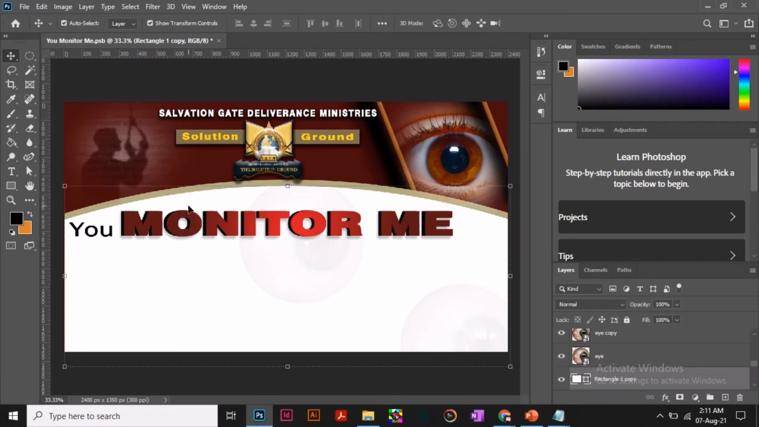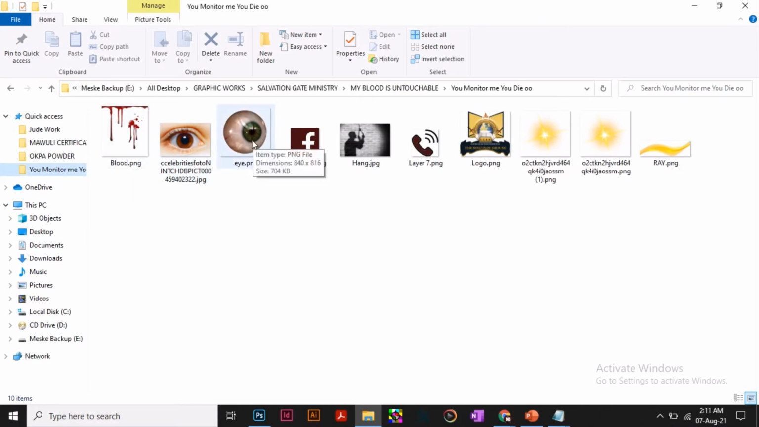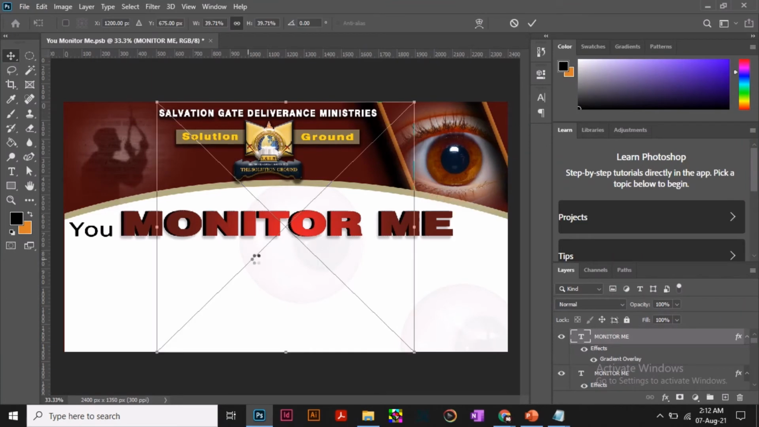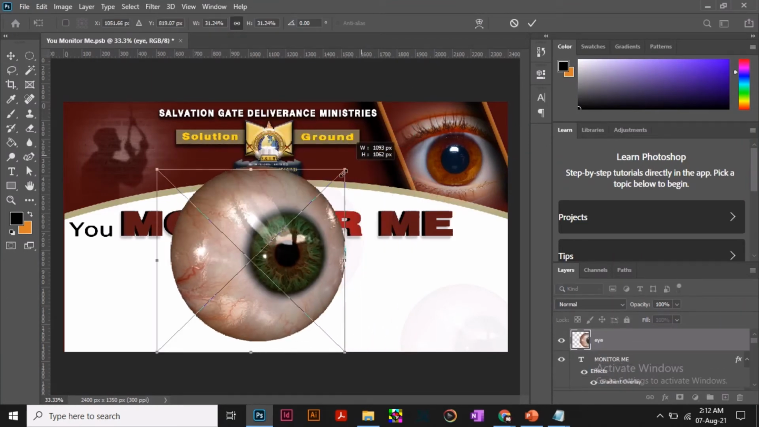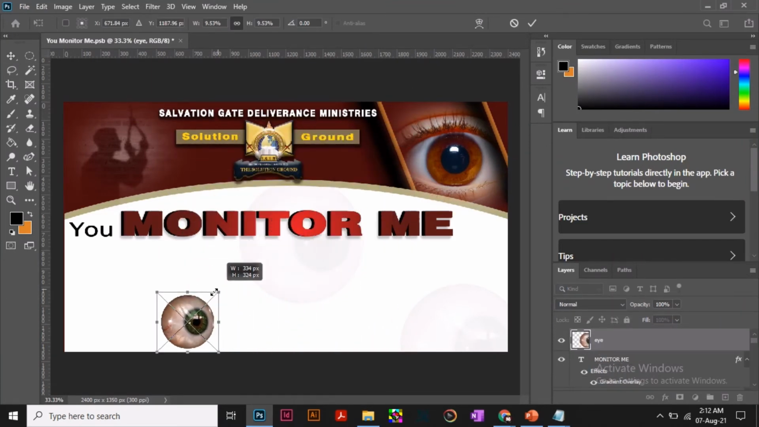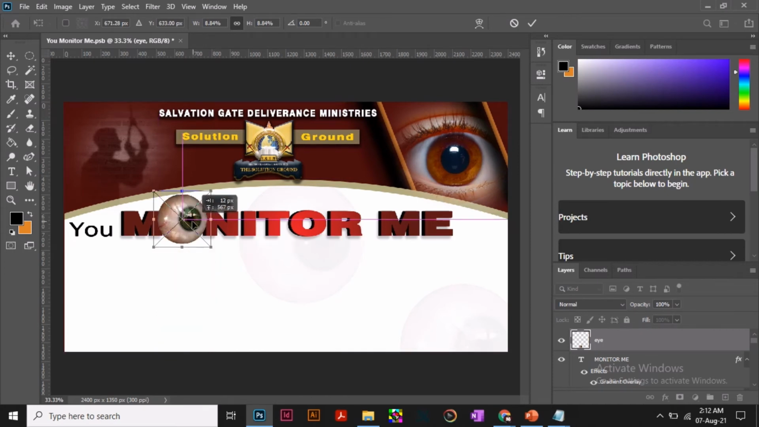So first of all, I'm going to select my move tool and I'm going to click on this text here, Monitor Me. Now I'm going to go to my project folder. So I'm going to click on this eyeball and drag it down to Photoshop. So I'm going to reduce the size of this I to the size of the O, and I'm going to drag it straight to where the O is, like so. Then I'm going to reduce it a bit, and I'm going to replace the O with the I. Then I'm going to use the arrow keys on my keyboard to position it fine. And after that, I'm going to hit OK.